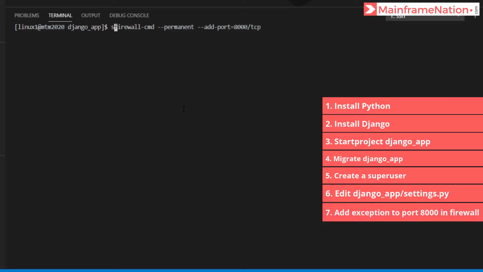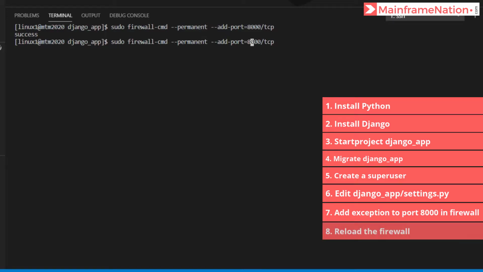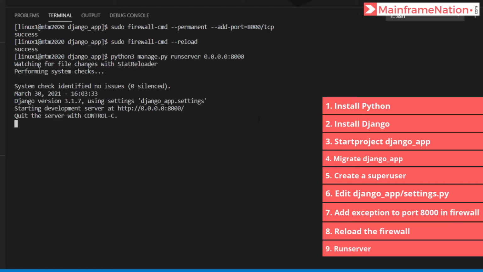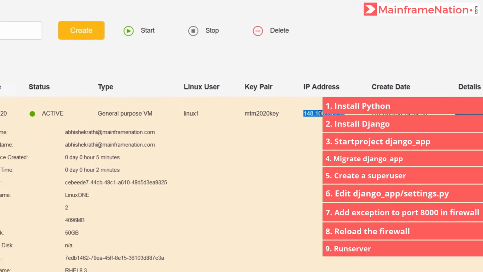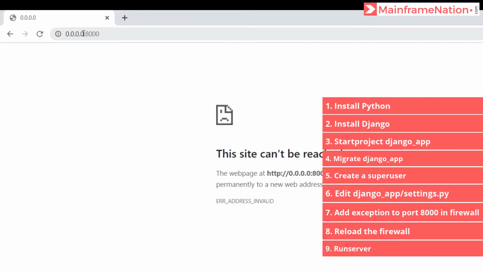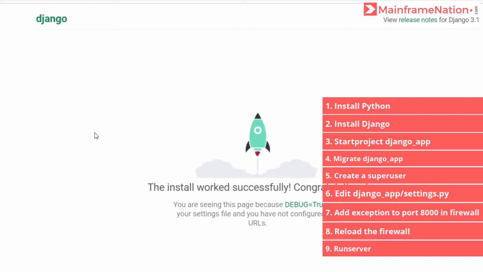Then add exception to port number 8000 by this command and then reload the firewall. Success. Now I can run the server using this command. Then I have to go to our browser, give the IP address of the server and then followed by the port number 8000. You can see Django is successfully installed.